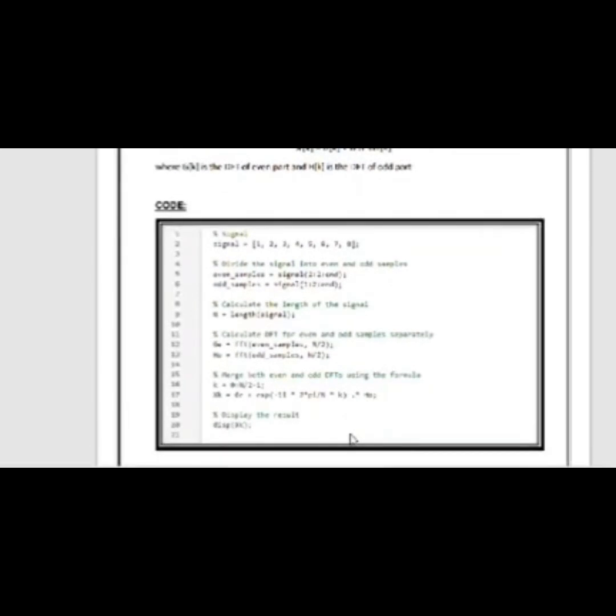Task 1: write a MATLAB program to validate the above given decimation. The program first divides the given signal into even and odd samples, calculates the DFT for the even and odd samples separately, and then merges them both using the given formula, where G of k is the DFT of the even part and H of k is the DFT of the odd part.